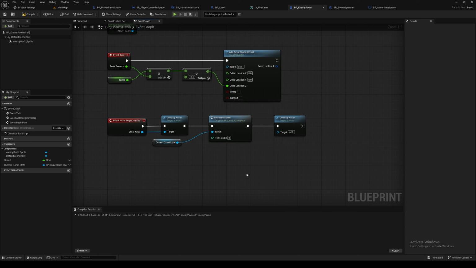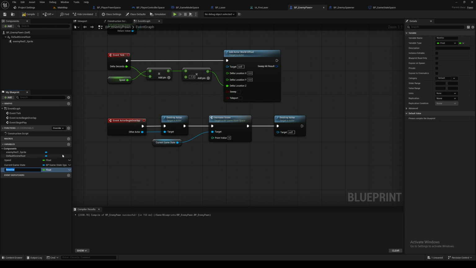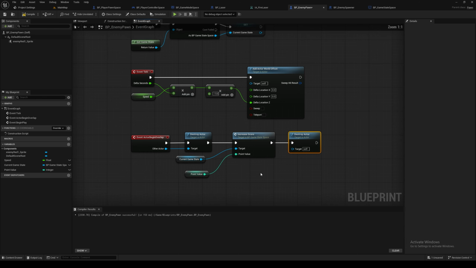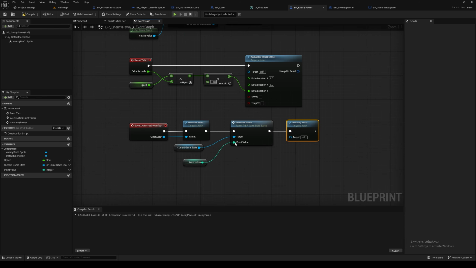But the better practice is making variables. So I'm going to make a new variable. Call it point value. Make sure it's an integer. Drag that out. Get point value and connect it just like that. So here's our connected graph.